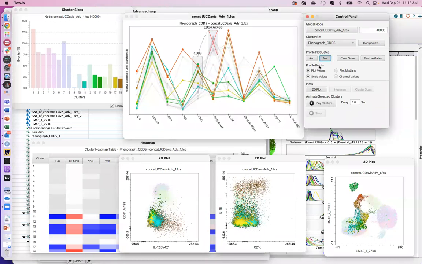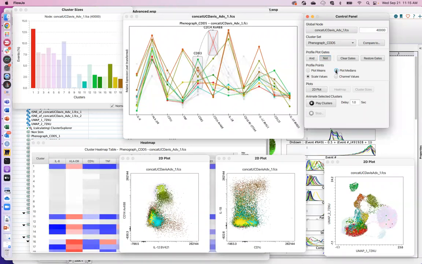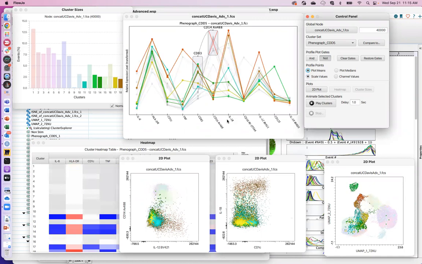Okay, you can change the profile points here to plot medians instead of means. And you can use what are called channel values rather than scale values. Scale values are essentially what you see in the plots here, and channel values are the raw values, the raw data bins that are behind the data that you see in FlowJo. All right, so that's the control panel.